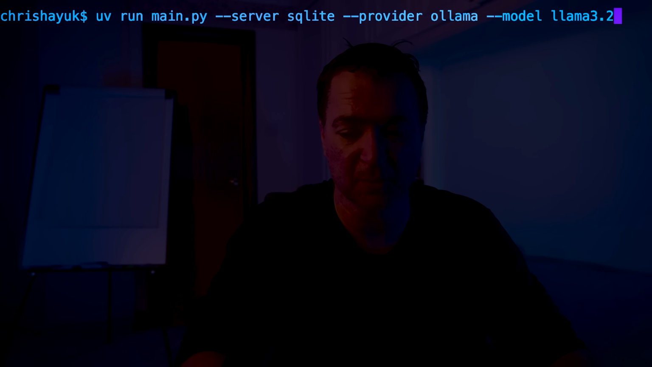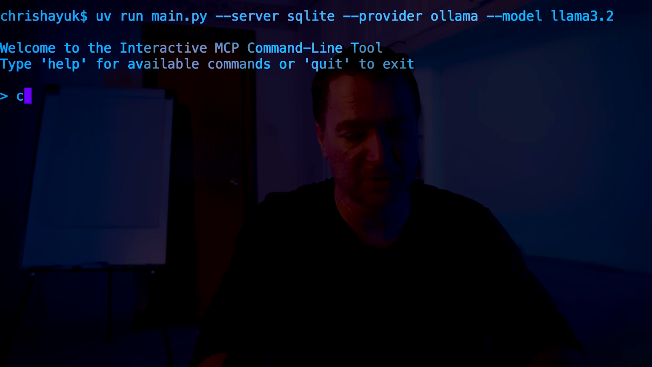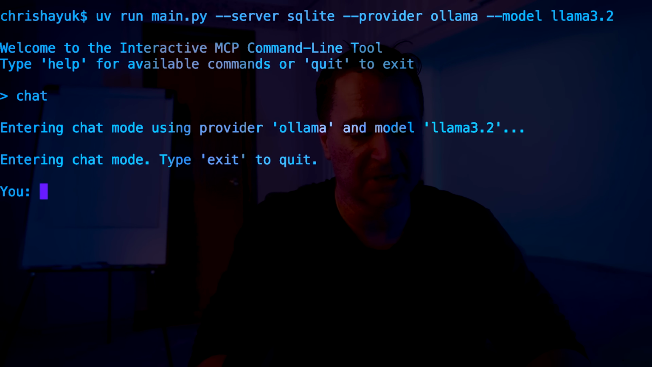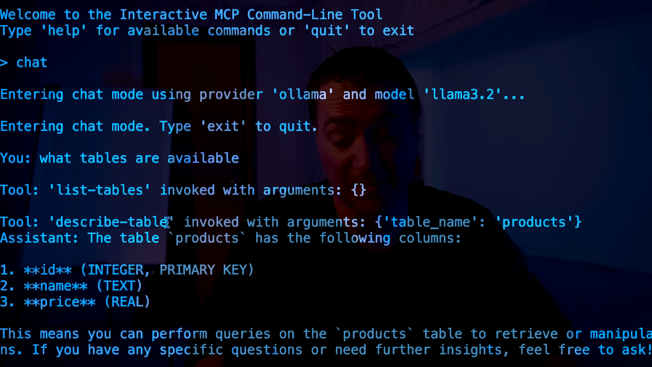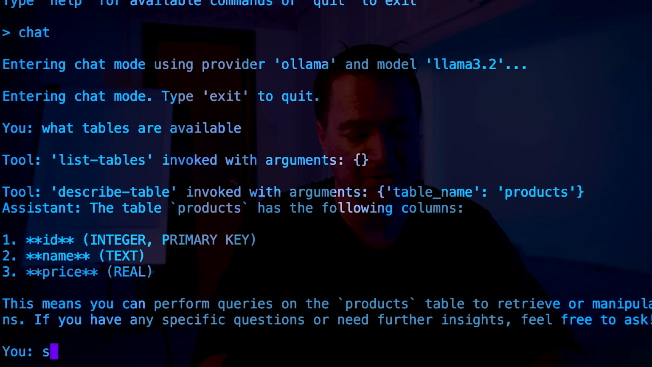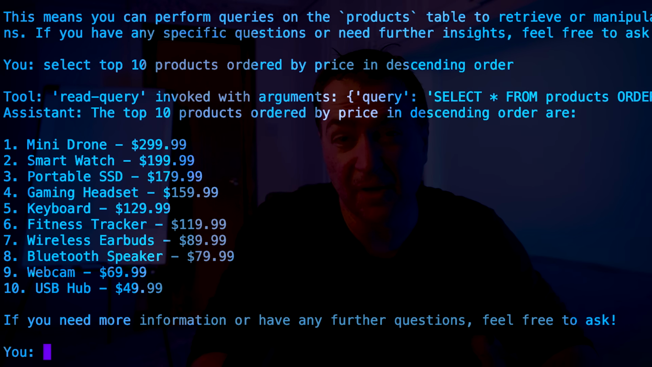So I'm going to pick Llama 3.2, and then do the exact same demo. I'm going to go into chat mode and say what tables are available. Again, as you can see, it's calling list tables, it's calling describe table, and then coming back with the columns. Then I'm just going to say select top 10 products ordered by price in descending order. And there you go, it's working with Ollama and Llama 3.2 models.